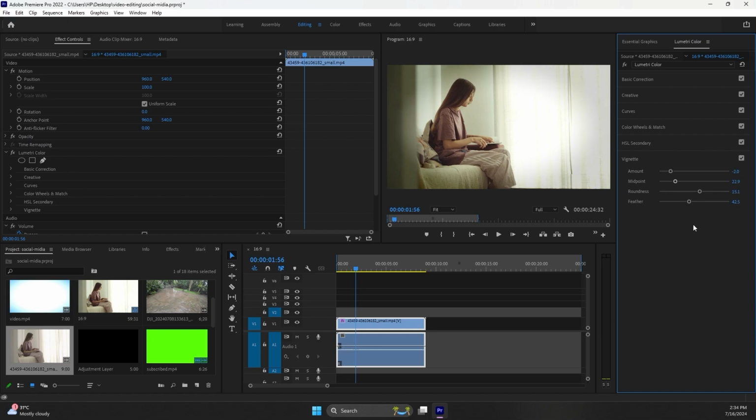So this is the best way to adjust automatic color correction in Adobe Premiere Pro.